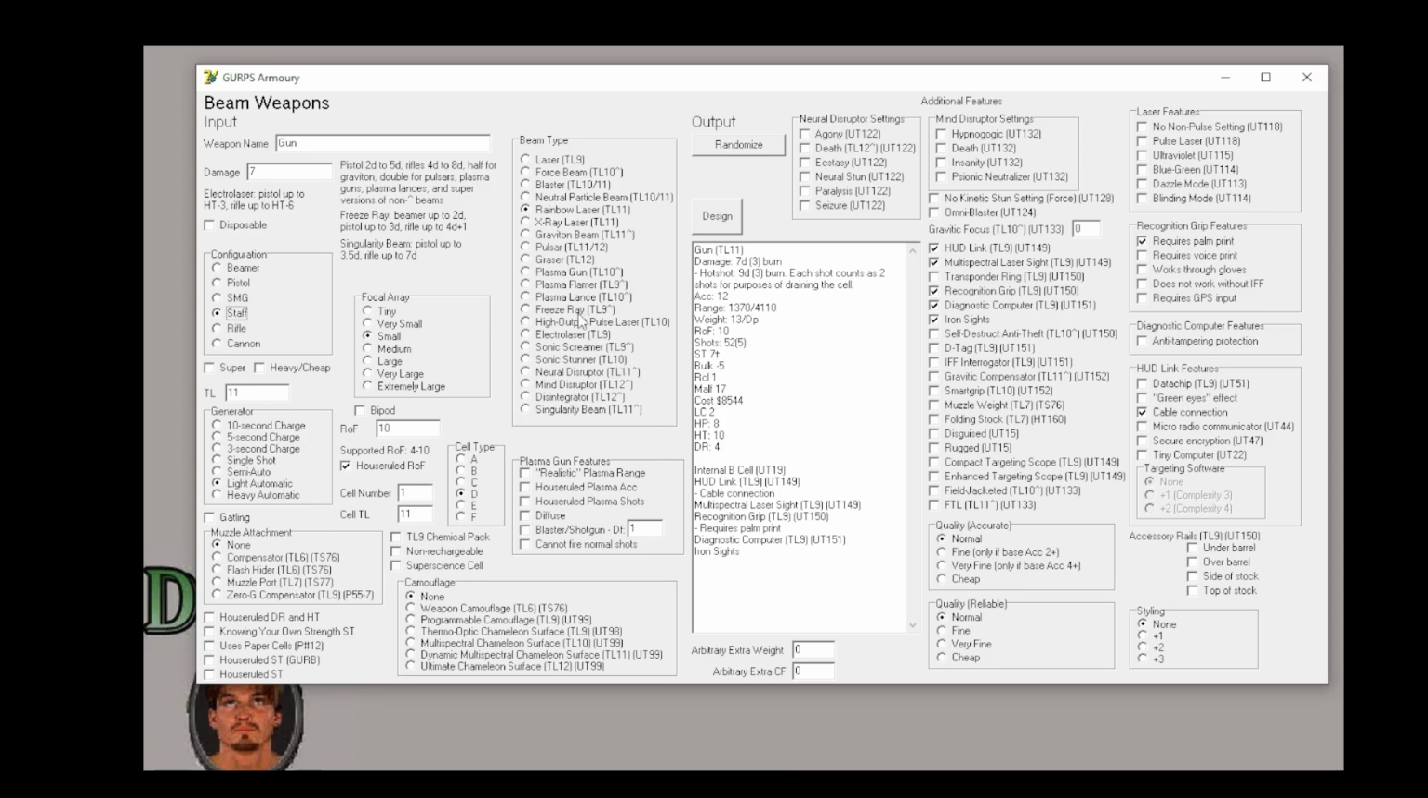What I really like is that you can generate plasma weapons. For example, this plasma gun that deals 12 dice, as it's semi-automatic. If you're generating a plasma gun, if it's a quote-unquote realistic plasma gun, you have to choose a medium focal array at all times. But also, there are some features for plasma guns. For example, you can make it a shotgun with a diffusion factor of 2.